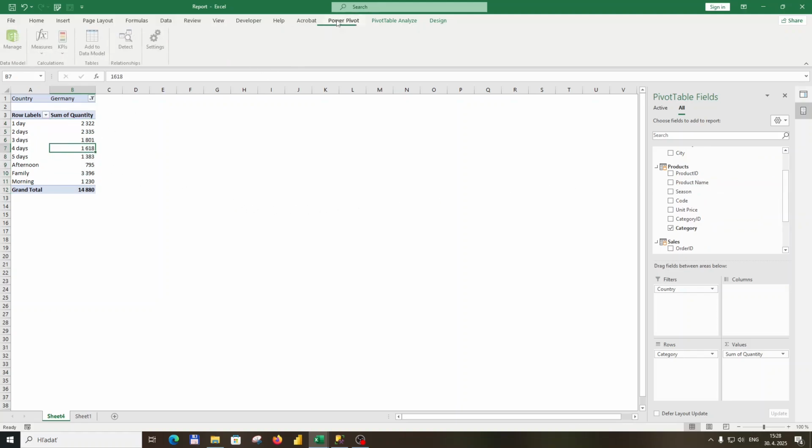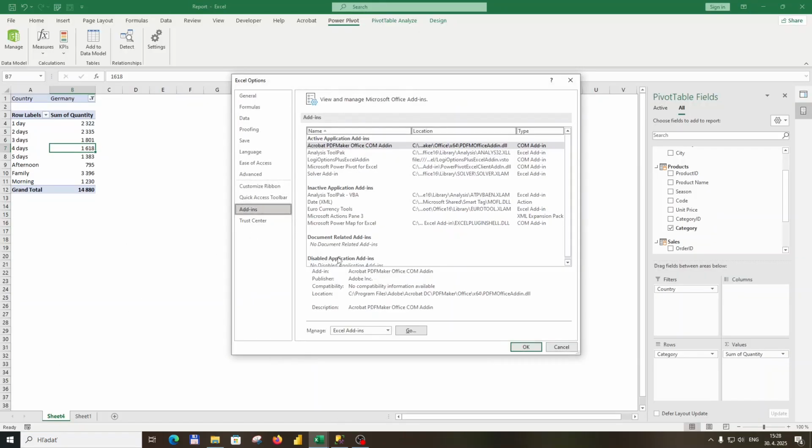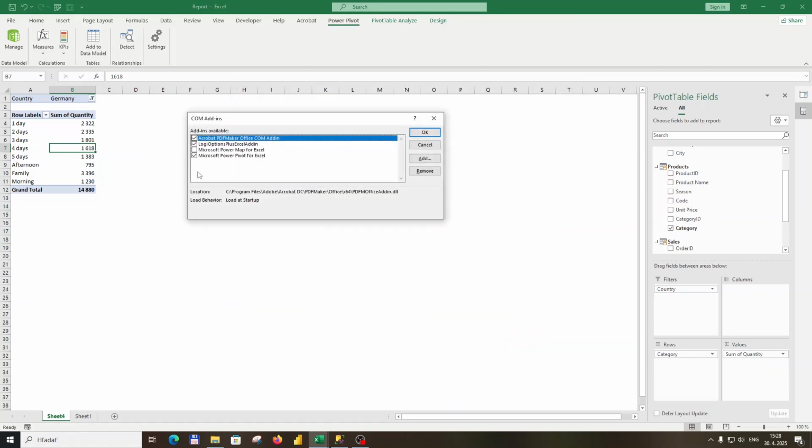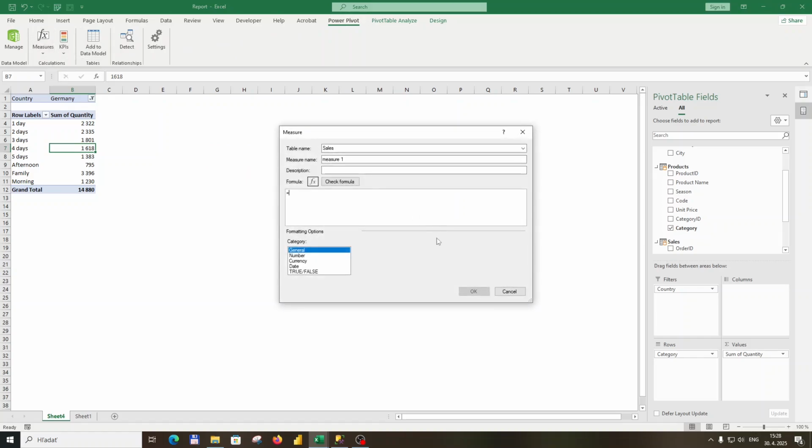You need to go to Power Pivot. If you don't see Power Pivot, you need to go to File, Options, Add-ins, Manage COM add-ins, click Go, and make sure that you will have this Microsoft Power Pivot for Excel checked. Click OK, and you should now see the Power Pivot tab. Here in Calculations, you will choose New Measure.